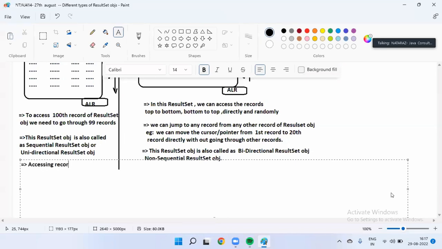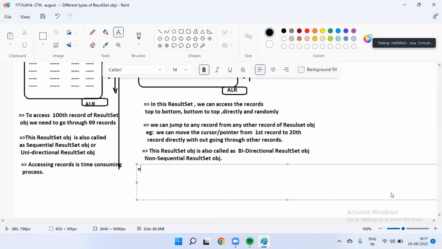In the sequential one, accessing records is a time-consuming process. Here, in the non-sequential one, accessing records is a faster process.